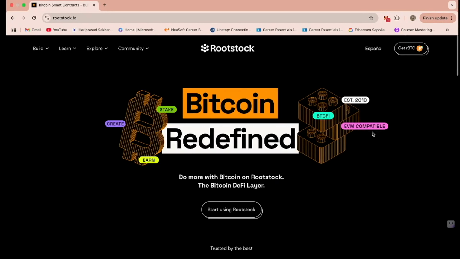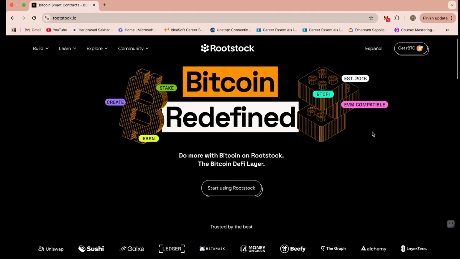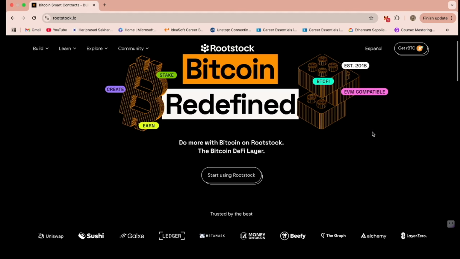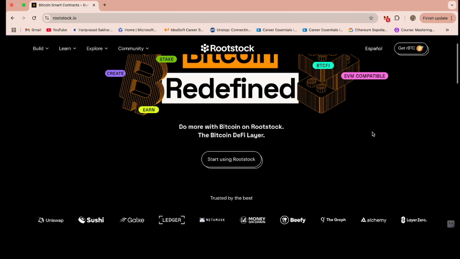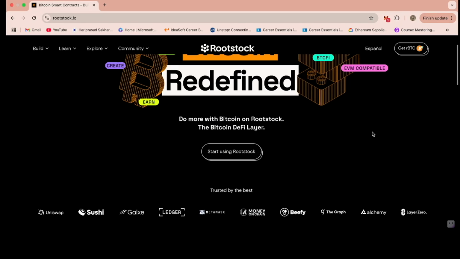Hello everyone. So in this video we will be building a transaction receipt generator for the Rootstock blockchain. So first we will understand what is Rootstock. Rootstock is a smart contract platform that is built on top of the Bitcoin blockchain. It aims to extend Bitcoin's functionality by enabling the execution of smart contracts similar to what Ethereum offers.